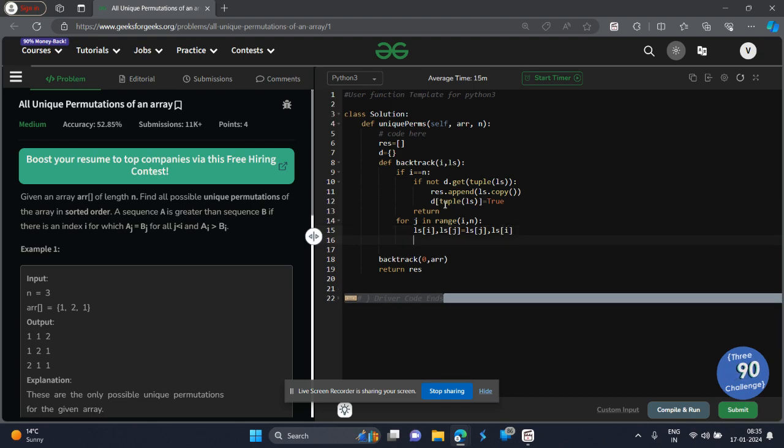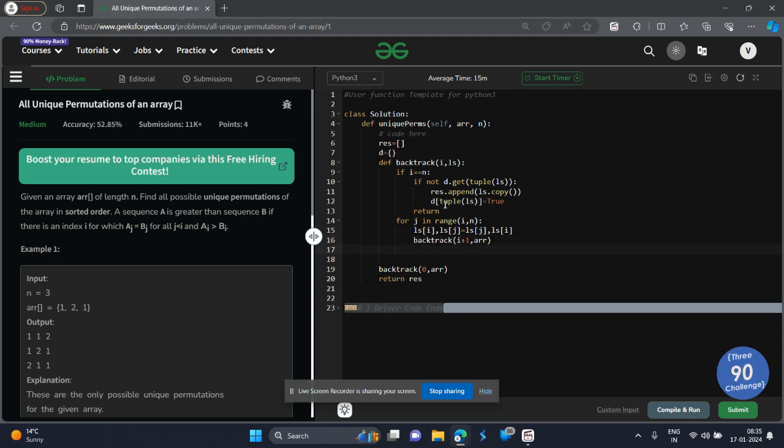Then it will recursively call itself with the updated index and the list after swapping the current element with the afterward element. It will recursively call with the updated list. The updated index will be i plus 1, since we were already at i, and the list will be the updated list.